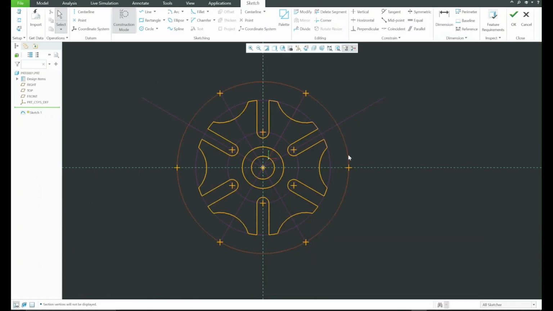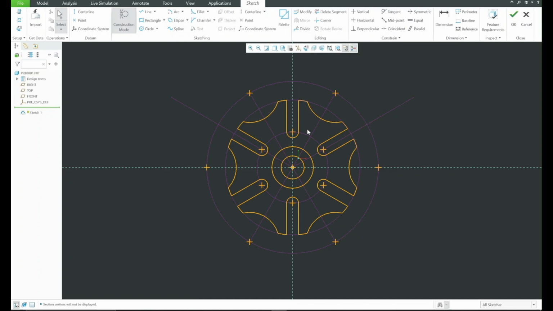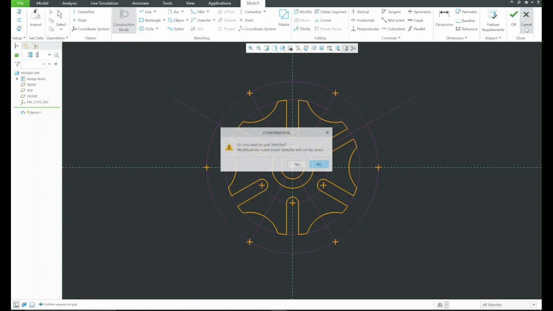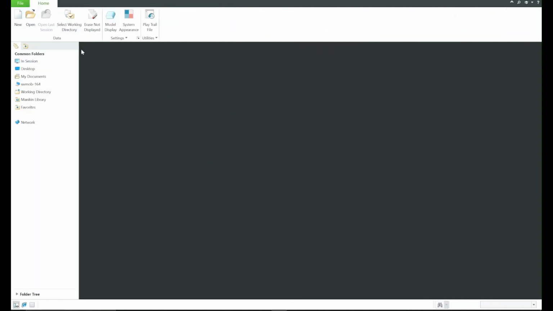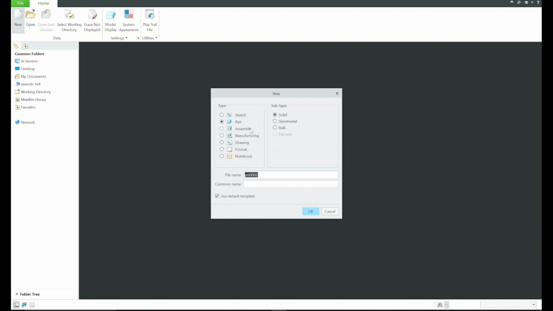So without any further ado, this is what we're making, and I'm gonna teach you step by step how to make that. So I will close this off, and I'm gonna close this window as well. After you open Creo Parametric, you're gonna see this screen. Just go over here to new, and then select part. You can name this part anything. I'll just name it part 1.